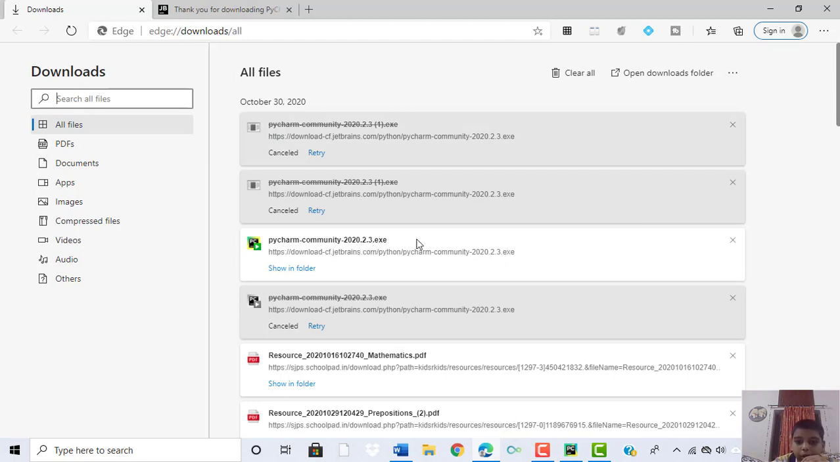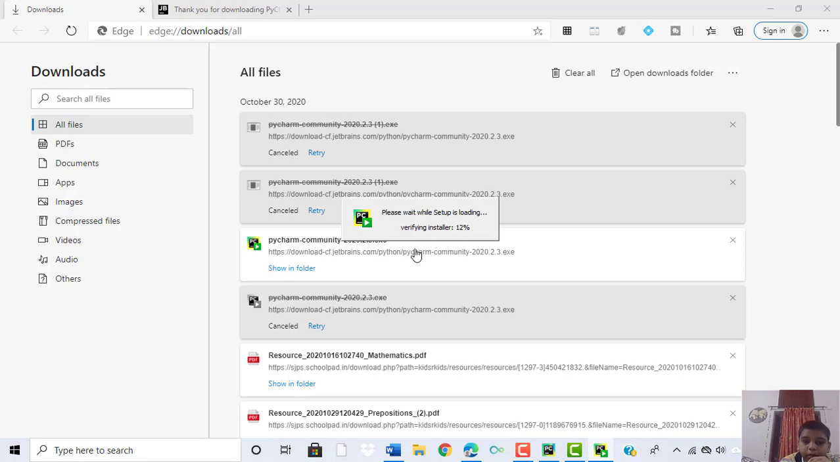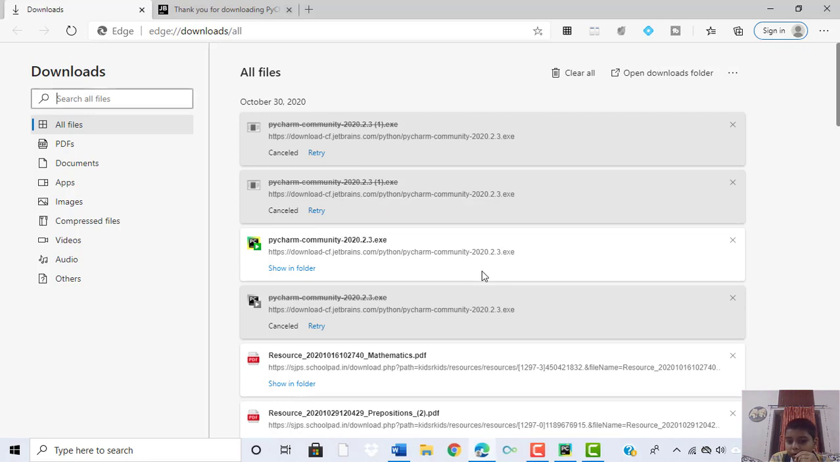When I open it, you will get a dialog box like this, saying please wait, setup is loading. After that, it will ask for some permissions, or a dialog box will appear for installation of PyCharm Community Edition. Because I have already installed PyCharm, I will not install it again, but I will show you how to.